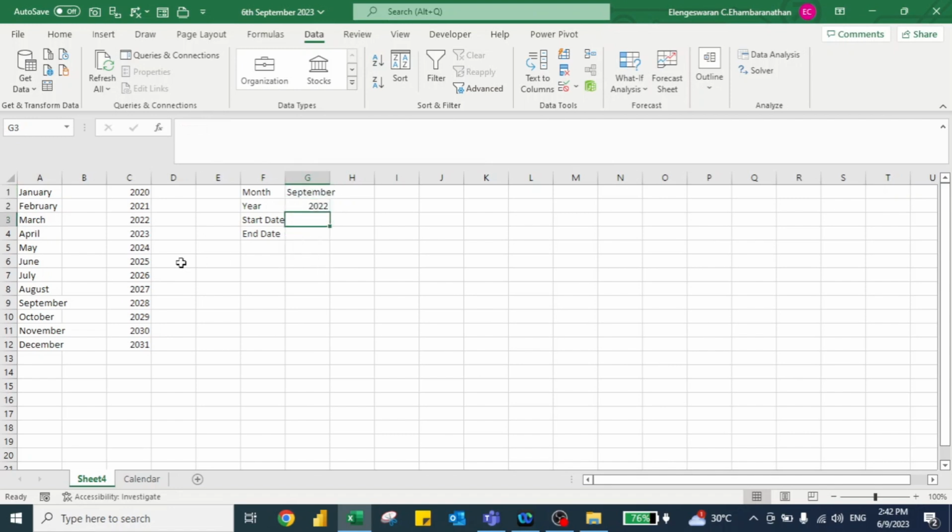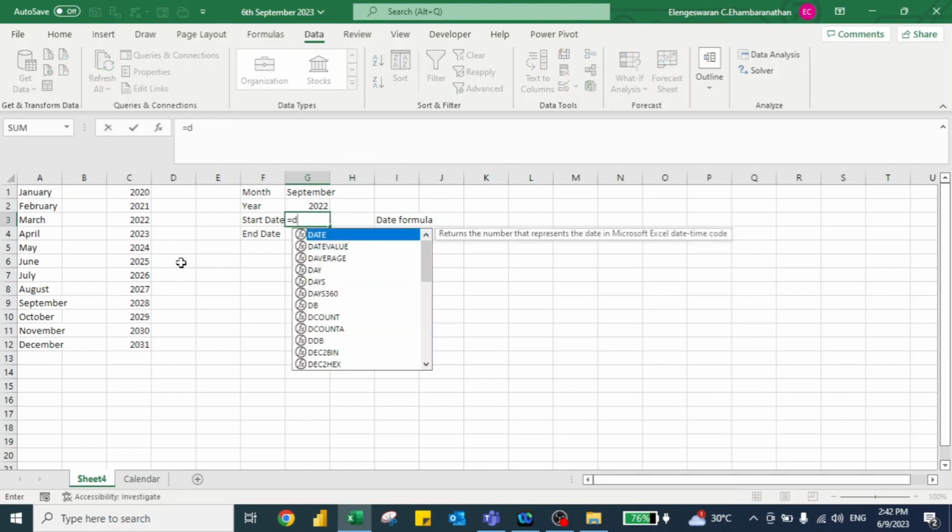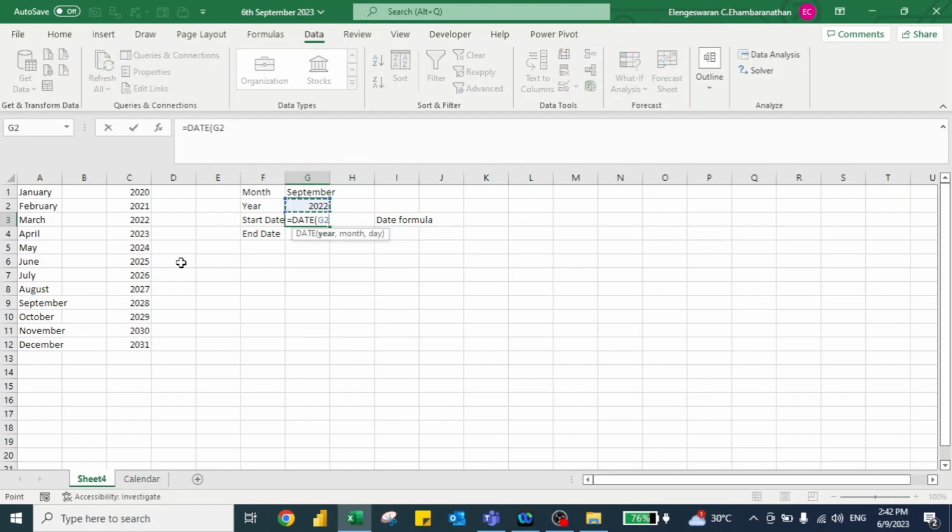Okay, so the next step is I'm going to create a start date. For this we will be using the date formula. Okay, I'm going to write here date formula. So the date formula is equal date, and the year is 2022, the month is September, and the day is the first day, so I'm going to put 1 and close bracket.